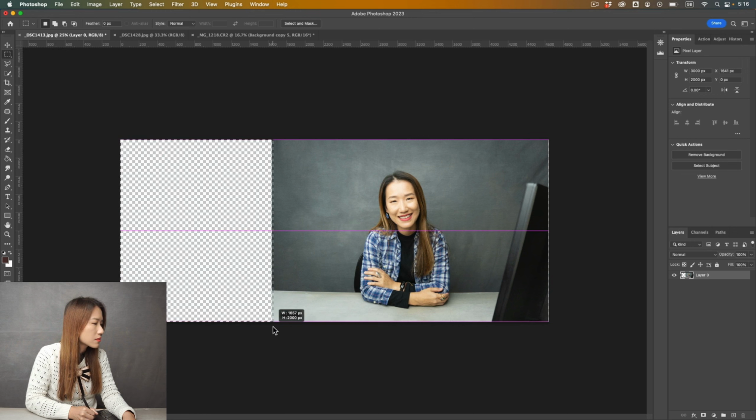Let me just show you here. Okay, so you can do that very quickly with a keyboard shortcut. I can just do Shift F5 and come up with this content aware, and I click OK. And it disappears. This is super easy to use.